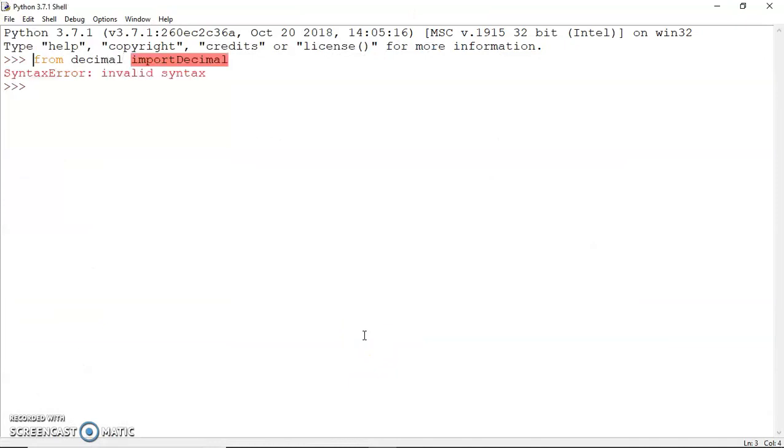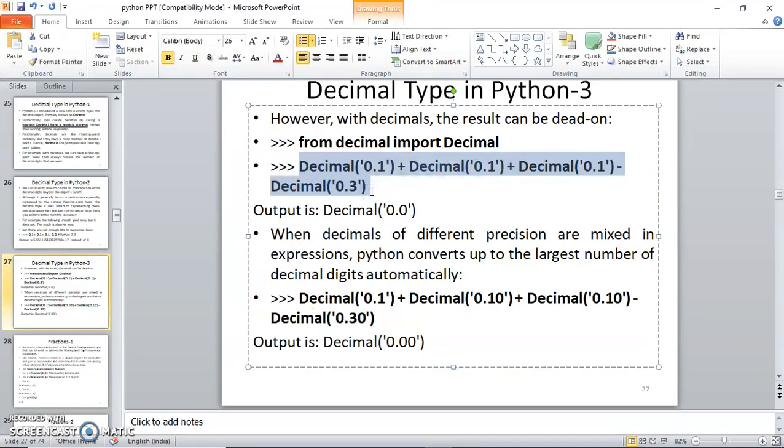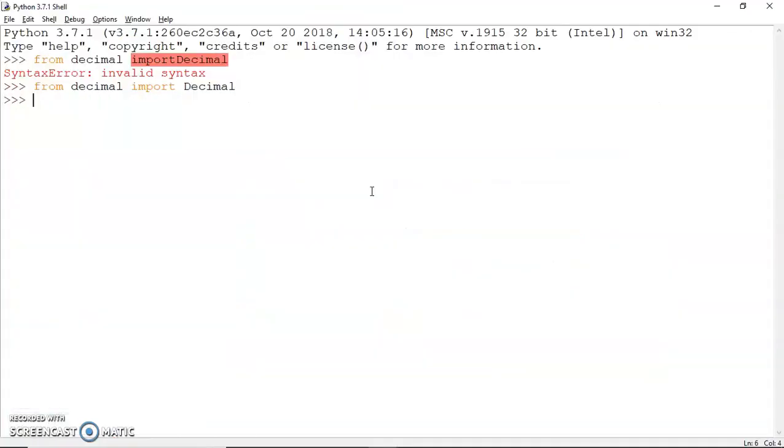So to use decimal, I need to import it from the decimal module. And then we can simply copy this thing out here. But before that, let me just show you the output here with a normal floating point representation. So you see the answer should be 0, but it has not come as 0.